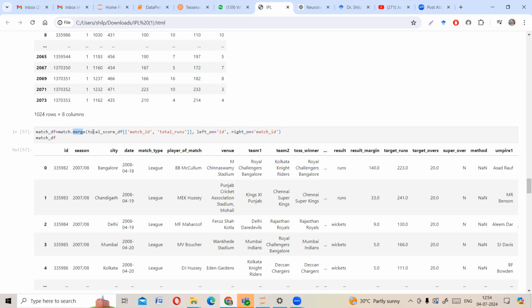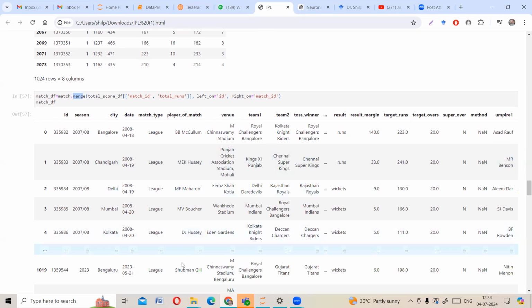What I want is match ID and total run. So I'm applying this and I'm getting the final result. You can merge two tables if any column is common between them, then merging is possible. You can combine two tables for your analysis purpose. Clear?